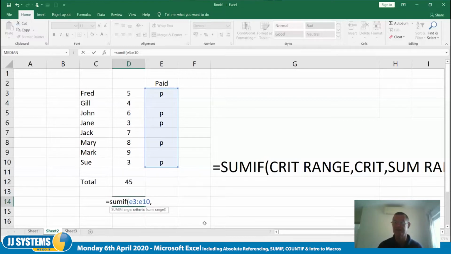All I need to do is tell it that I need a P. But because it's text, whenever you put text in a formula, it's got to be in speech marks. Because if you don't put it in speech marks, Excel will think that you've mistyped a function name, or it will think that you've got a named range, which is something we're not going to talk about right now, and it'll go, but that doesn't exist, and it'll just come up with an error.